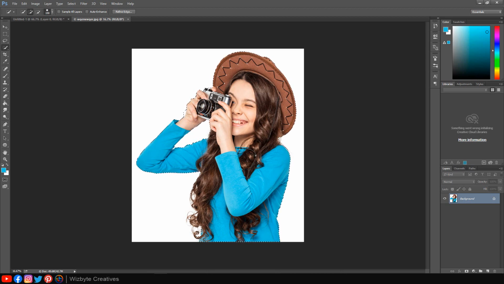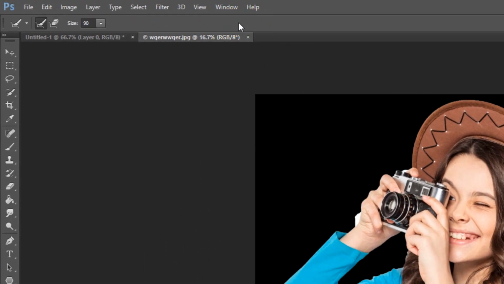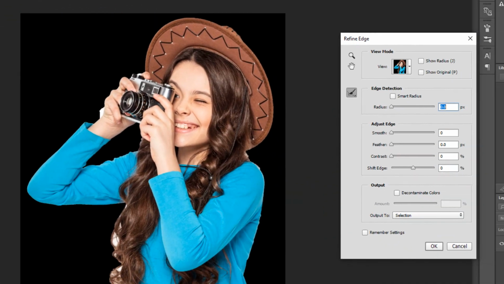To refine the selection's edges, go to Select. If you're using a version earlier than CC 2015.5, click Refine Edge. For later versions, click Select and Mask. If you prefer to use Refine Edge, Shift-click Select and Mask. Check Smart Radius. This detects smooth and hard edges. Drag the radius a bit to the right.